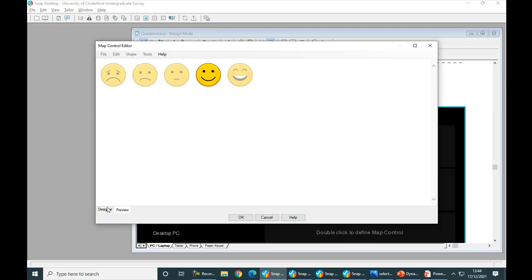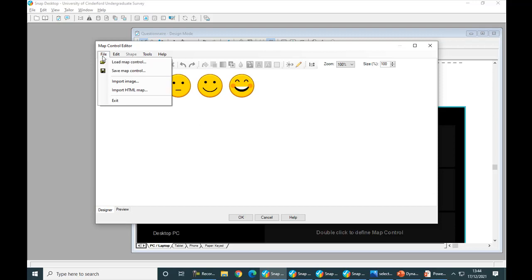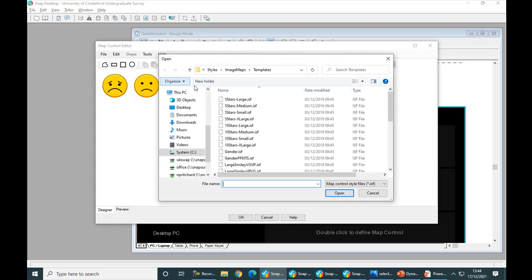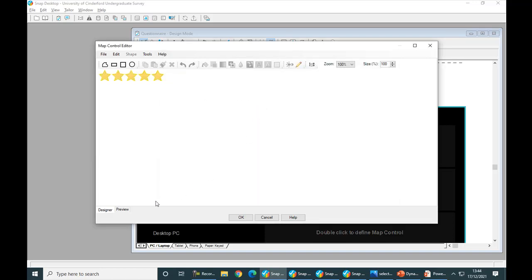I'm actually going to go back and choose a slightly different one though, so File and Load again, and this time I will choose 5 stars medium. And in terms of size, whether you're doing a survey on a phone, a tablet or a PC, 5 stars medium should be about right for each. Again, if I just do a quick preview, you can see it's nice and easy. So that was how to make use of a pre-built map control.